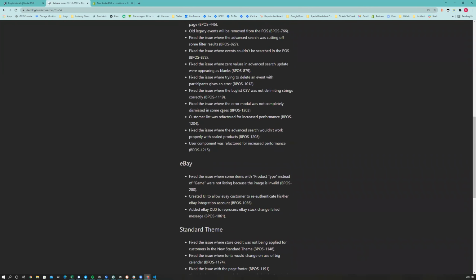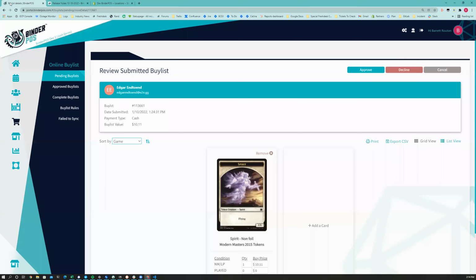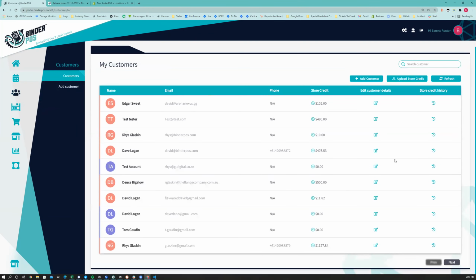Fix an issue where the error modal was not completely dismissed in some cases. So if you ever get an error pop up in the portal, and sometimes it persists, it can happen if we're having connection issues or an outage. That should be a little less frustrating, so it doesn't make the system stuck and you have to refresh. Customer list was refactored for increased performance. That's not really a visual change, but if we go to customers here, this has been totally rewritten in a way that's a little more performant.